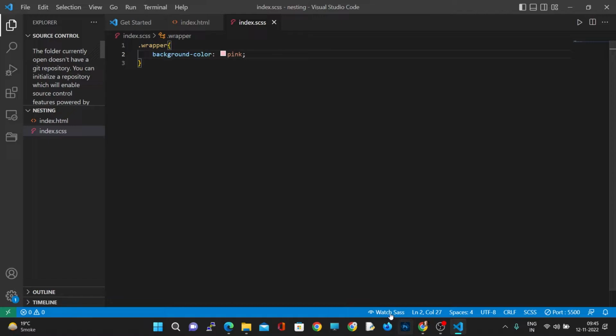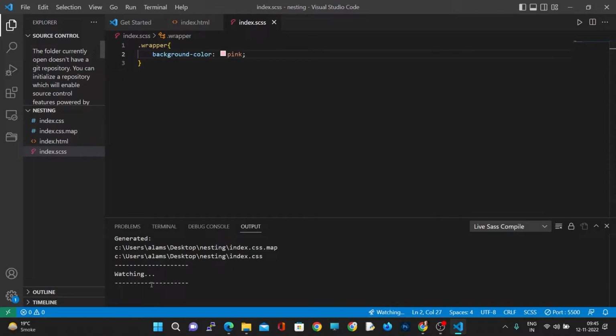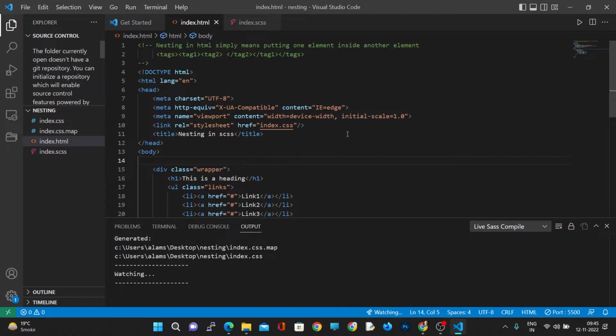Let's save this file, and here you are getting Watch Sass. You have to click on Watch Sass in order to convert Sass into CSS. Yeah, you are getting this message, live compilation of Sass or SCSS to CSS. You have to click on this, and it will convert our Sass file into CSS, which is understandable by our web browser. Now let's see the output in our web browser.